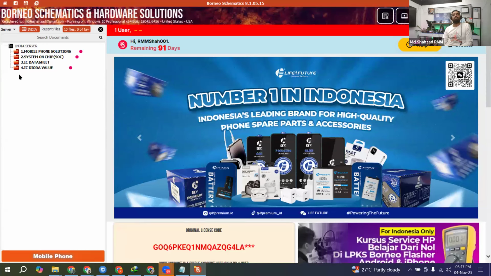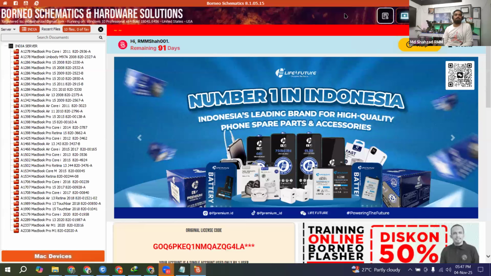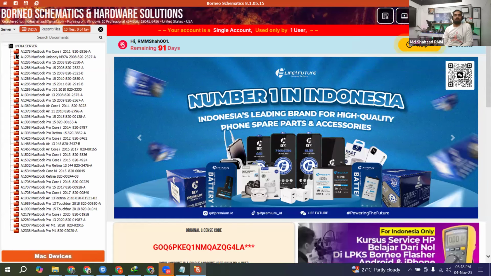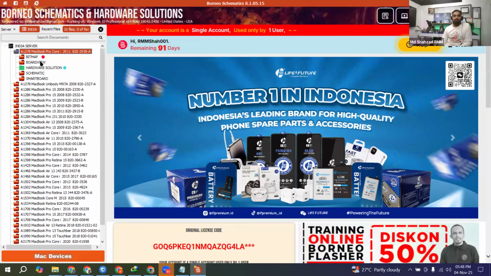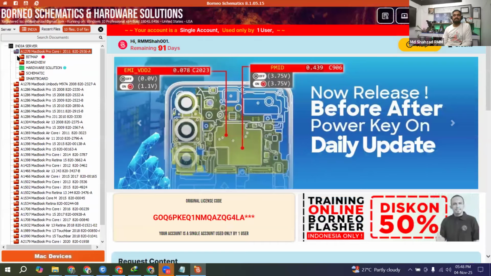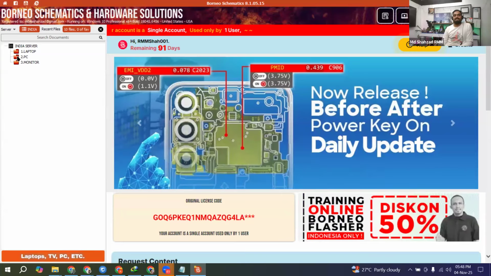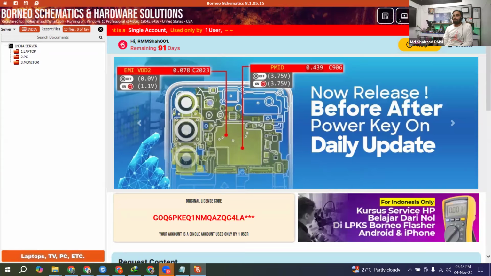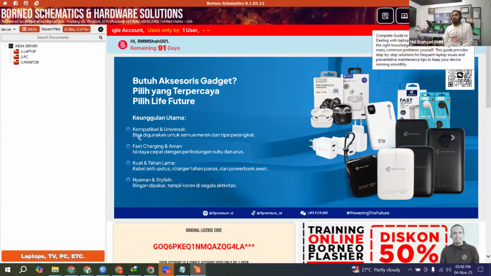You get four content types on mobile. But if I click on the Mac drivers, you get different types of MacBook models. There you get the sub content: bitmap, board view, hardware solution, schematic, and smart board. And also complete laptop: you get the laptop, PC, and monitor. How many content types do you get? Mobile, MacBook, laptop, and what is the next one?